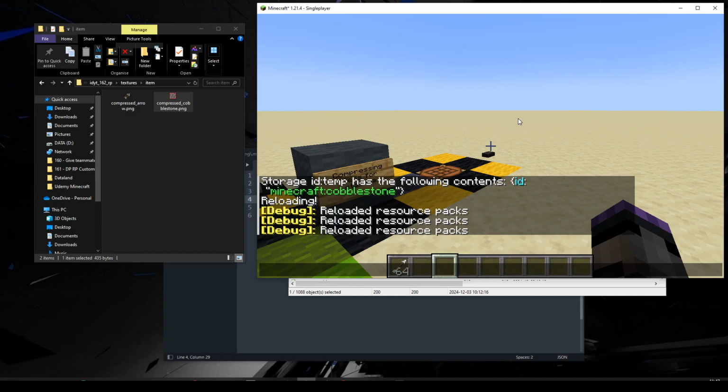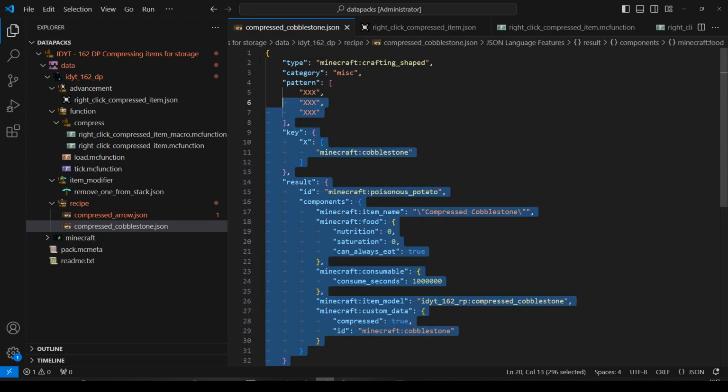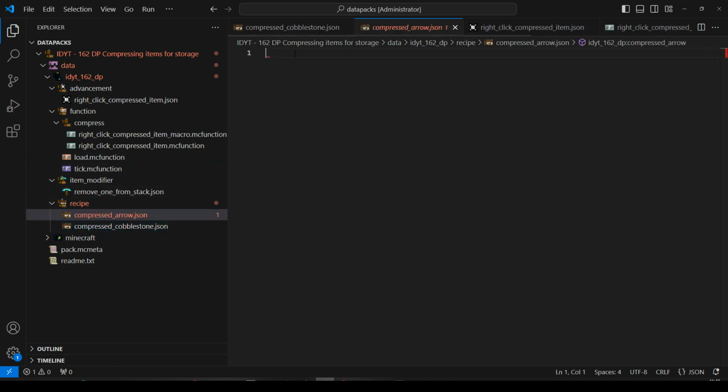But I am now going to make an arrow as well. So let's see if we can do that. Let's go to the Datapack and we'll do the whole thing again. So here's the recipe for compressed cobblestone. I am just going to copy that. Copy. I'm going to paste it into compressed arrow.